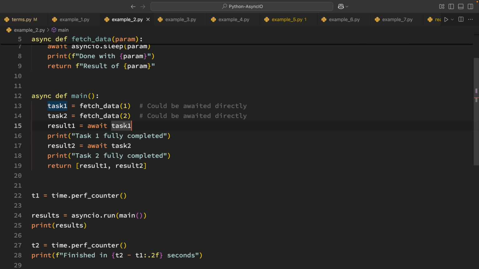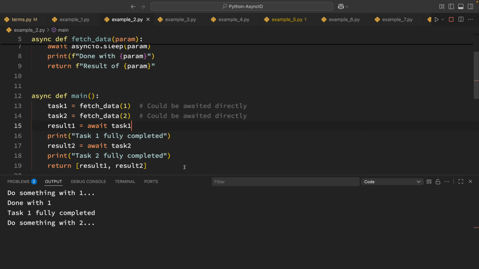After we await 1, we're printing out that task 1 is fully complete. After we await 2, we're printing out that task 2 is fully complete. Now we could have awaited these directly. I could have said that result 1 is equal to await fetch data 1 like that. But I broke them up here to be able to see the coroutine object first and then await that separately. Okay, so let's run this and see if this works.